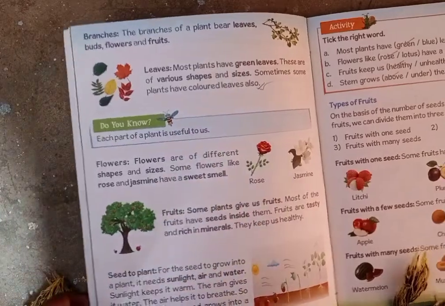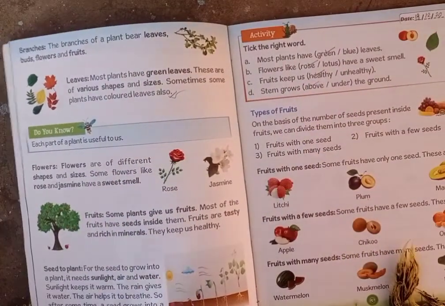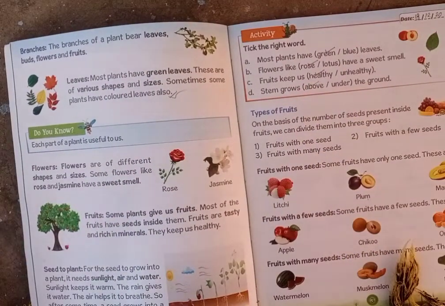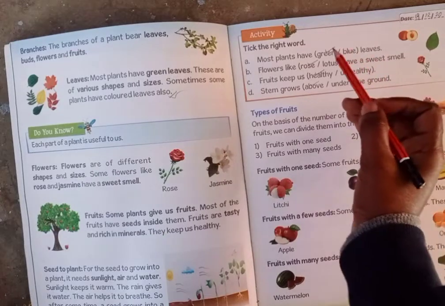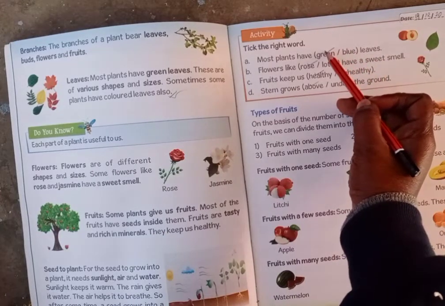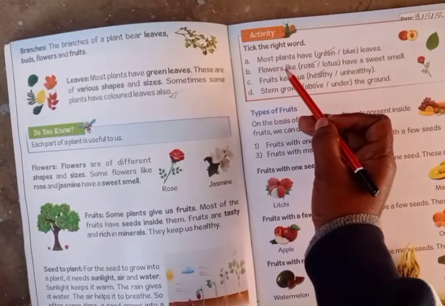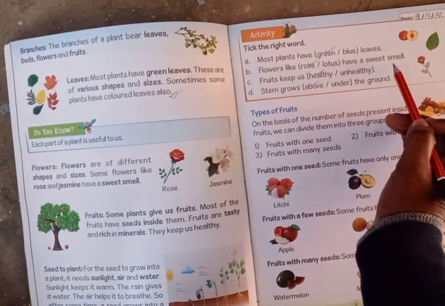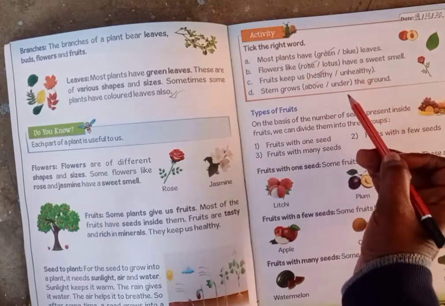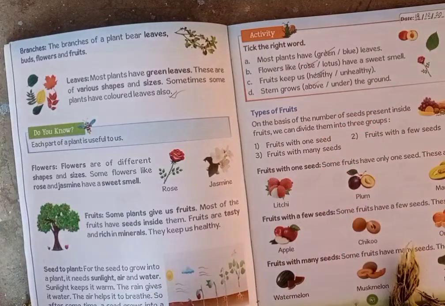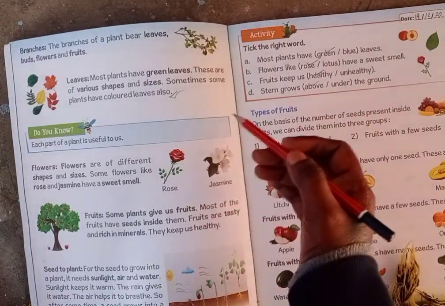And today we'll start this activity sheet. You can see over here page number 3. Take the right word. Most plants have green or blue leaves. You know that most of the plants have green leaves. Flowers like rose and lotus have a sweet smell. Then the rose has a sweet smell, and we get the perfume from this rose plant, isn't it?